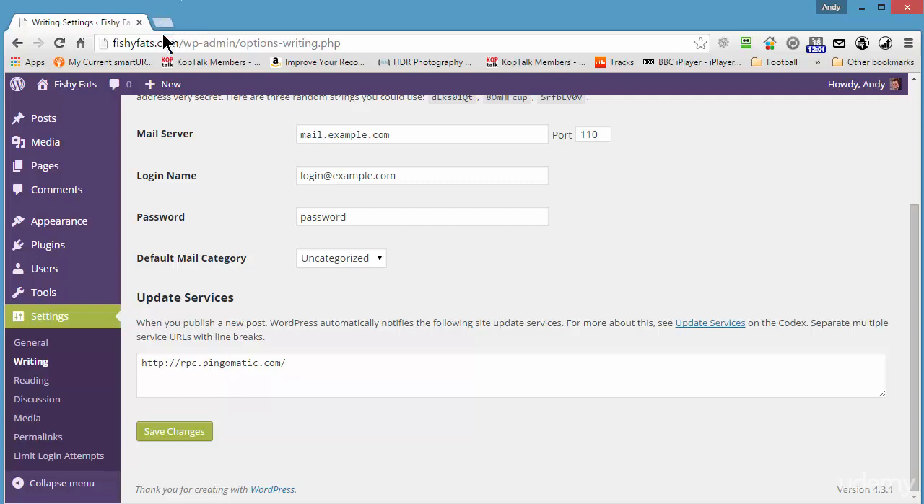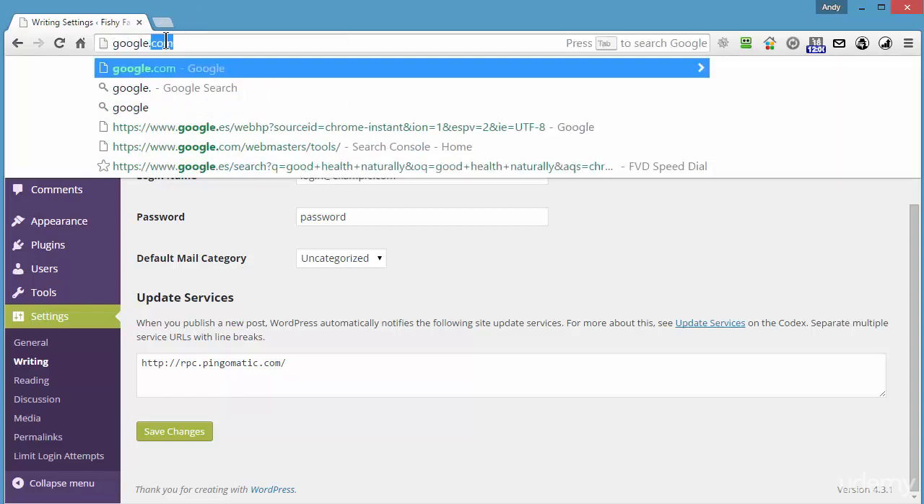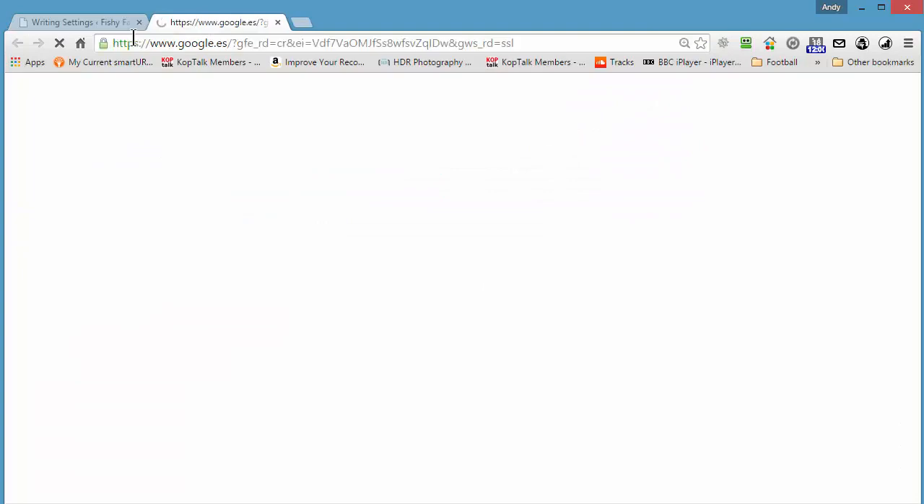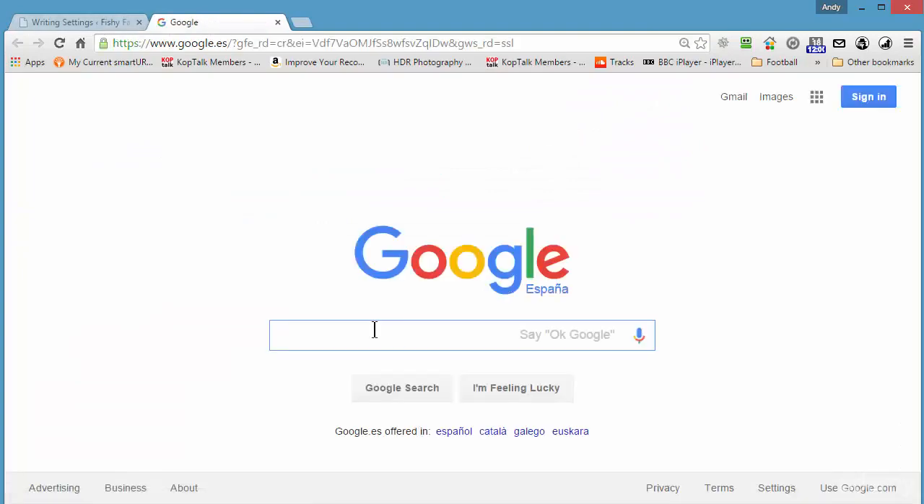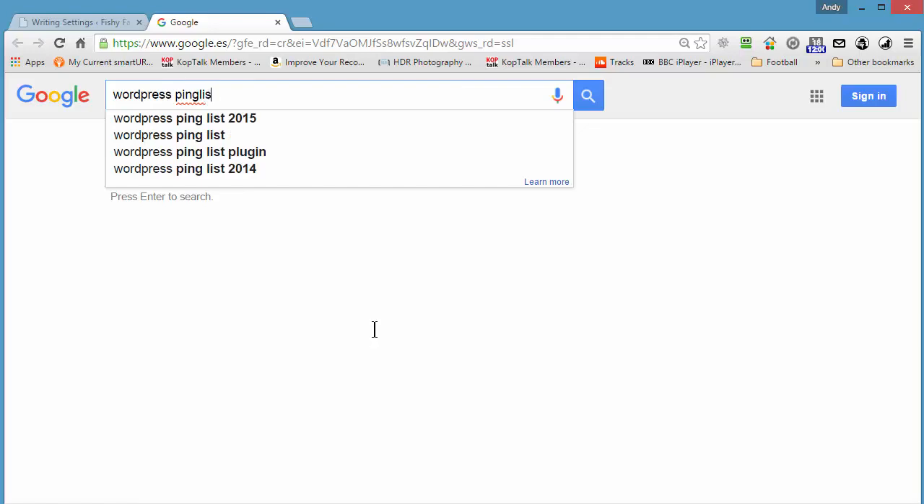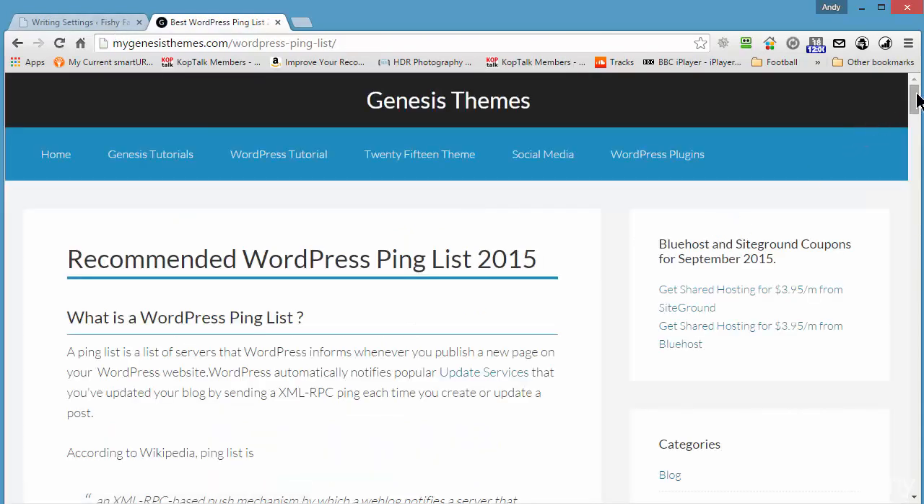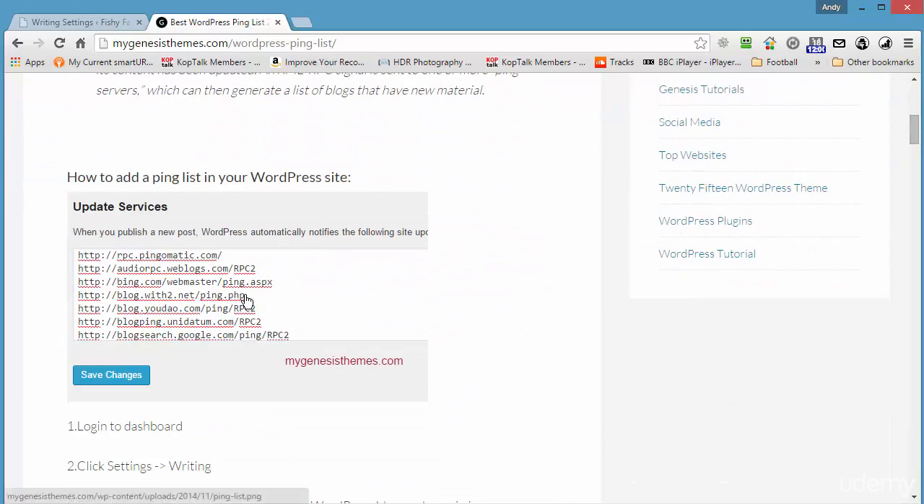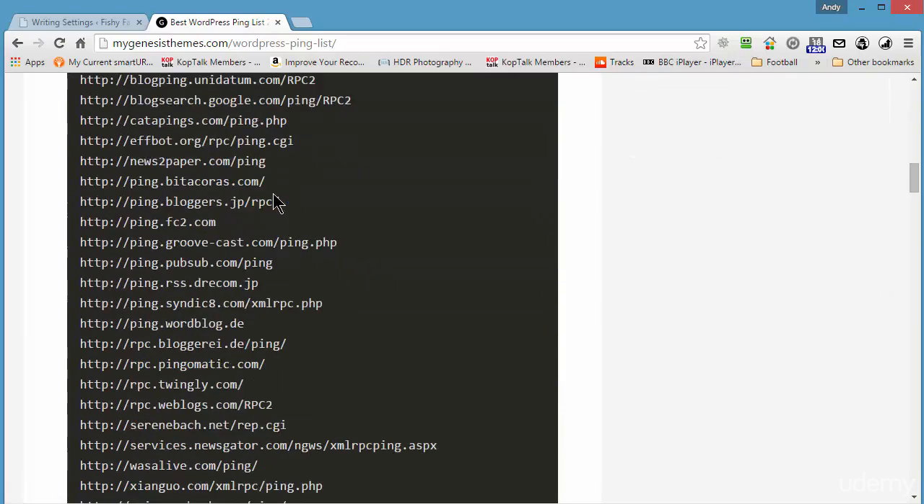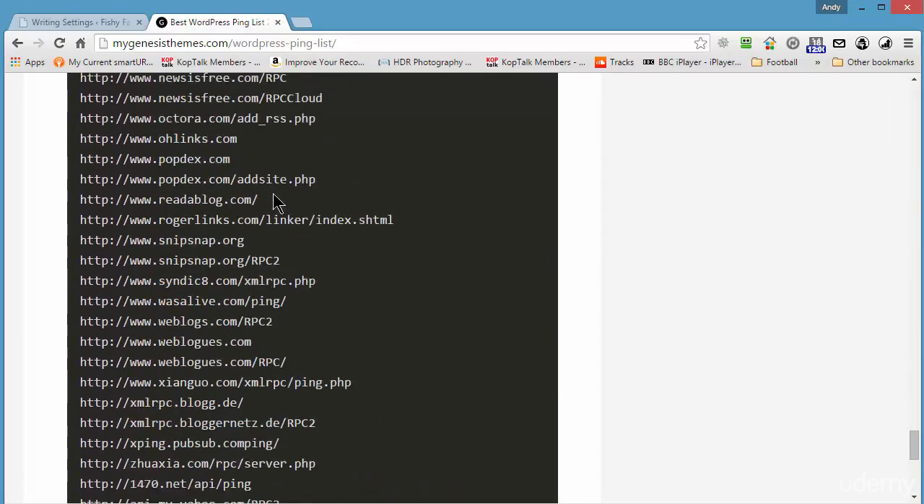The rest of this stuff up above, we are not going to touch right now, but just down here, the ping list. What I'm going to suggest you do is go over to google.com and type in WordPress ping list 2015. And we'll have a look and see if we can find a ping list for 2015. Okay, we've got some down here. Best WordPress ping list. It really doesn't matter which one you use, because most of them are going to be quite comprehensive, and really the important ones are the Google based ones. Just scroll down. Okay, here's the ping list down here.